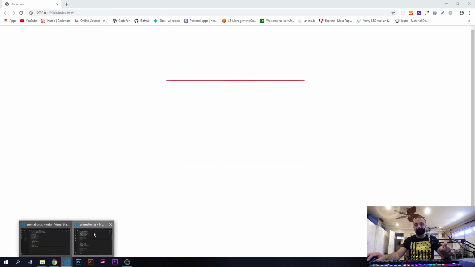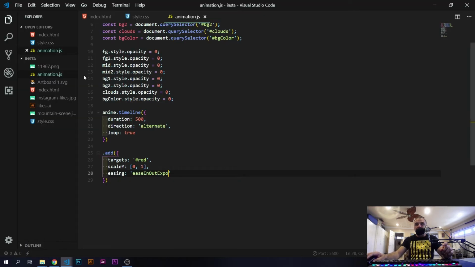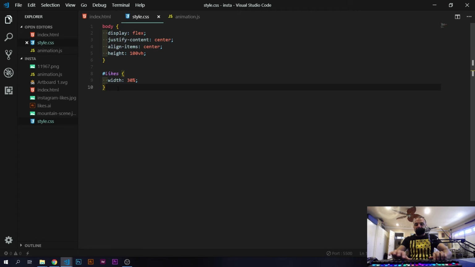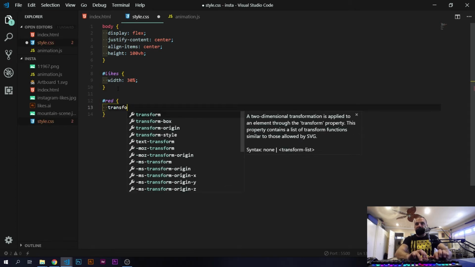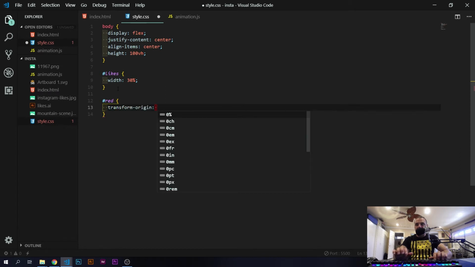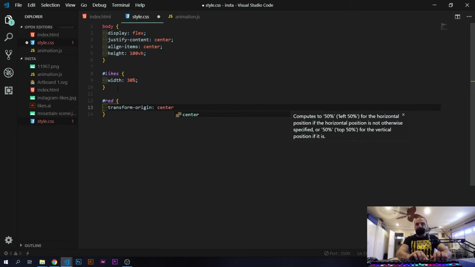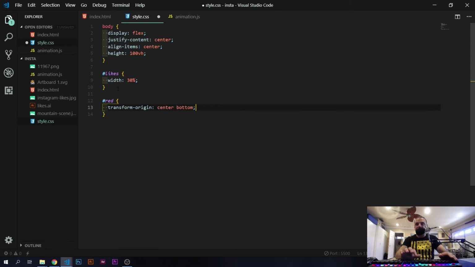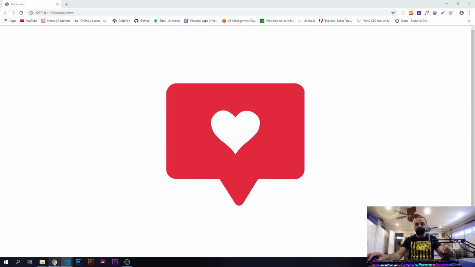To do that, we need to throw in some CSS. So I'll go into the CSS and we'll say hashtag red. And I believe it was the transform origin. It goes for X and Y. So for the X, we'll do center. And for the Y, we'll do bottom. Hit save, and now that is animating from the bottom, as you guys can see. Bottom going up. Okay, cool.